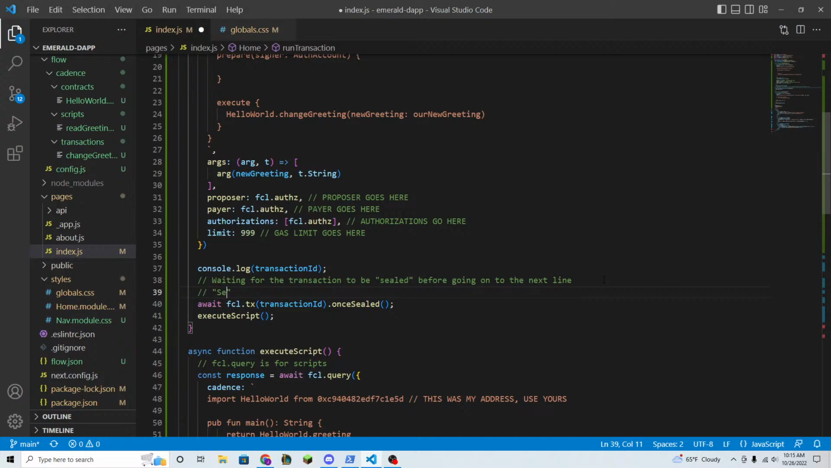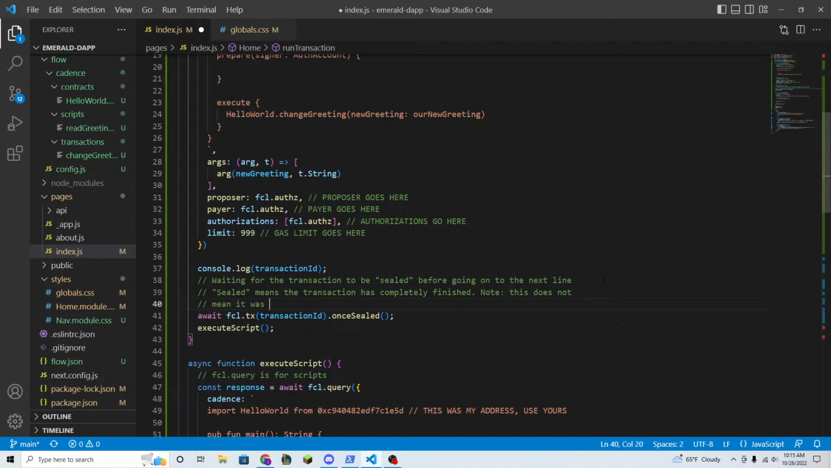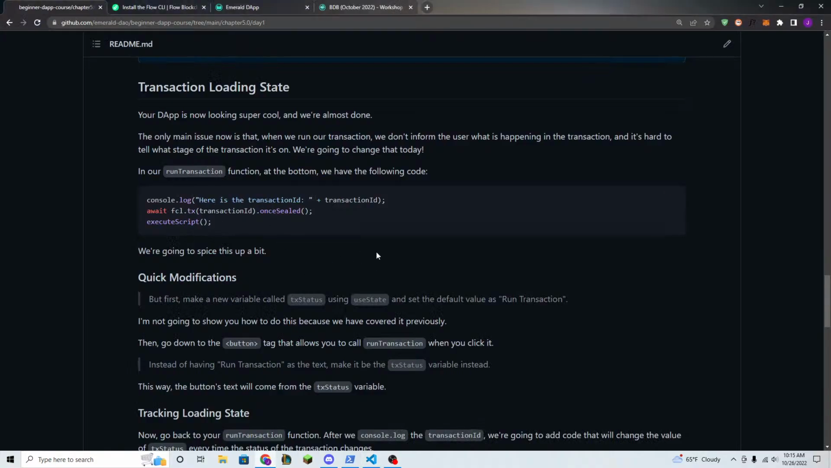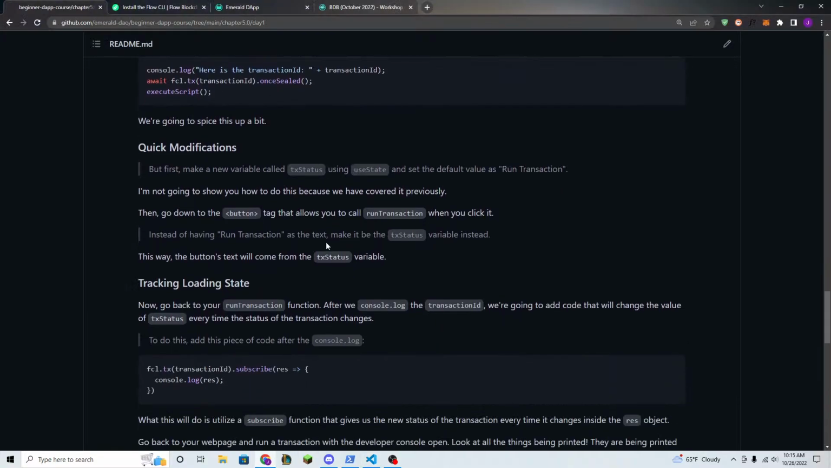Now, sealed means the transaction has completely finished. Note, this does not mean it was successful. It just means it was completed. So once sealed means it's fully done, so that we know that after this line, the transaction is fully done. But we can actually track this a little bit better to log to our console every single time the transaction status is updated. So let's just follow some of these instructions.